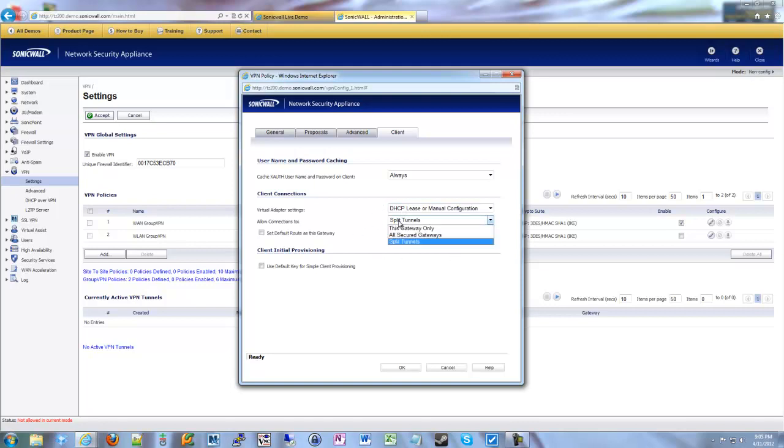I also enable split tunnels quite often. 99% of the time I have split tunnels, which is the default option here. That says that any of the internal network, any of the internal subnet goes through the VPN, the GVC connection to your SonicWALL and to your LAN.